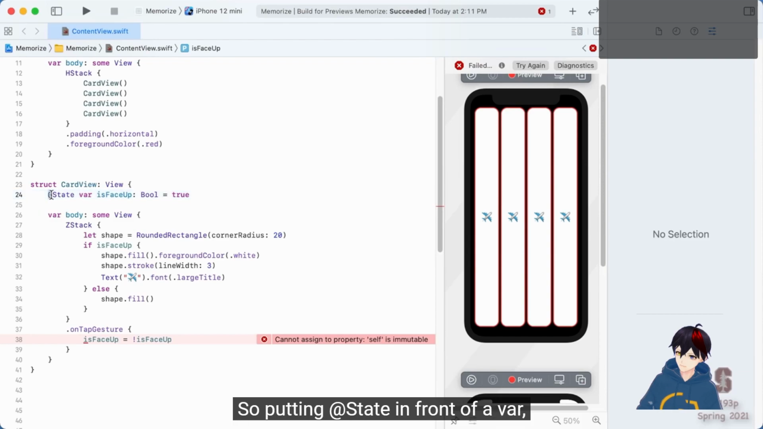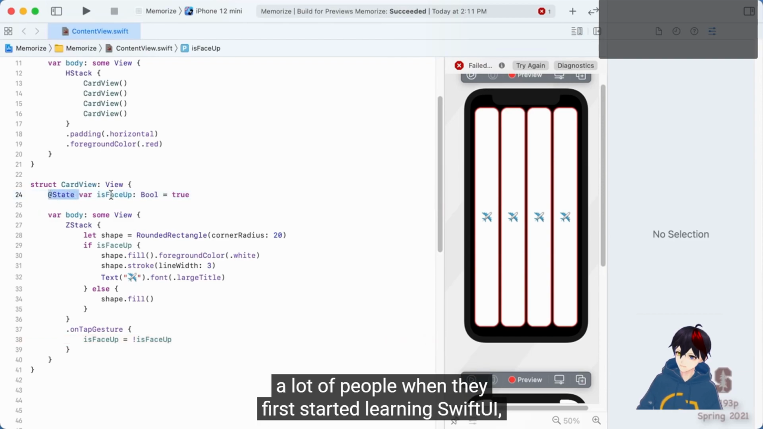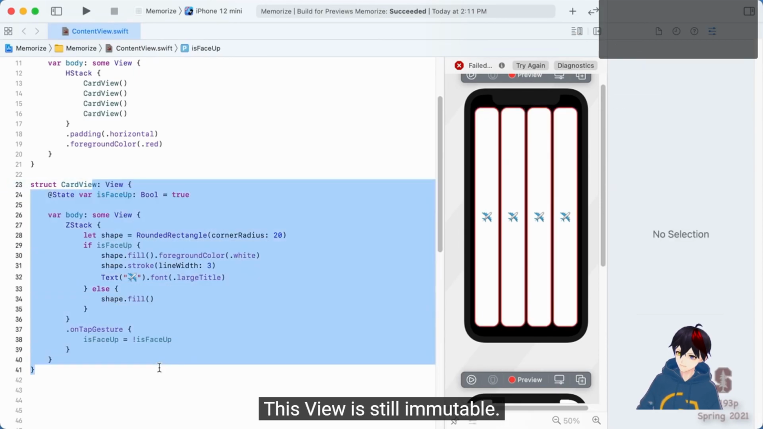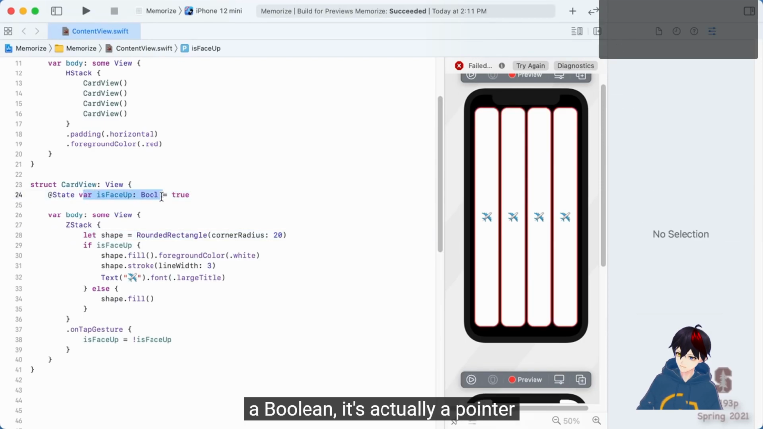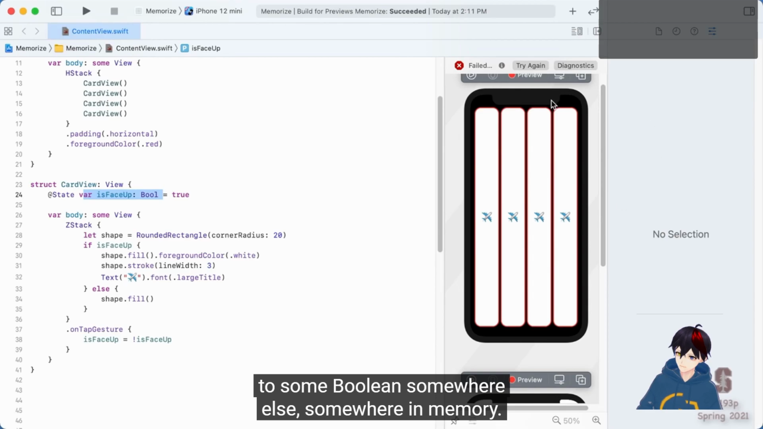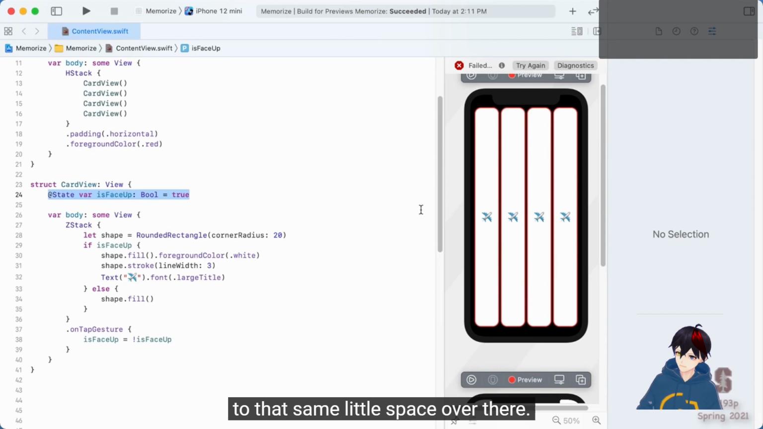So putting @state in front of a var, a lot of people when they first are learning SwiftUI think, oh, that makes this writable somehow, that now this view is mutable. But that's not true. This view is still immutable. It just turns this variable, instead of really being a Boolean, into a pointer to some Boolean somewhere else in memory, and that's where the value can change. But this pointer does not change. It's always pointing to that same little space over there.